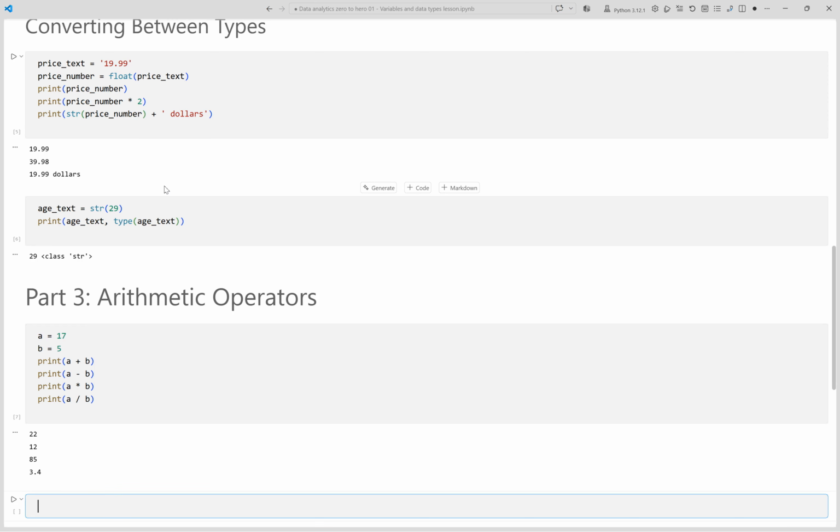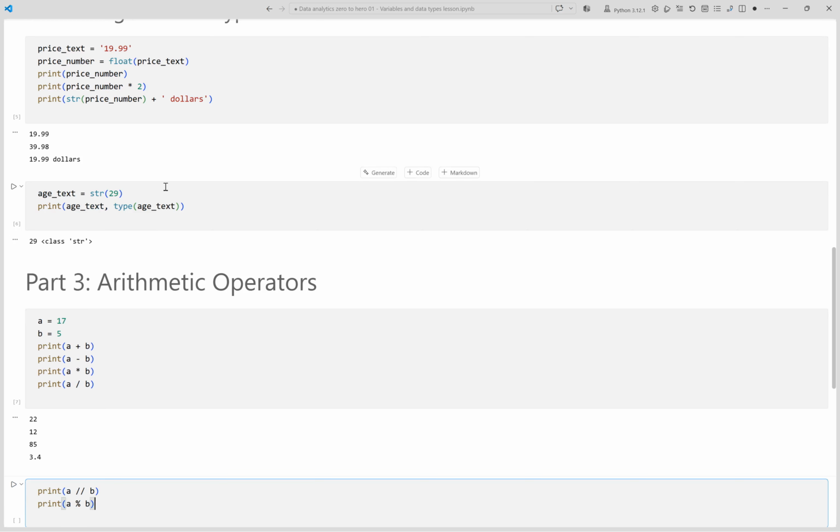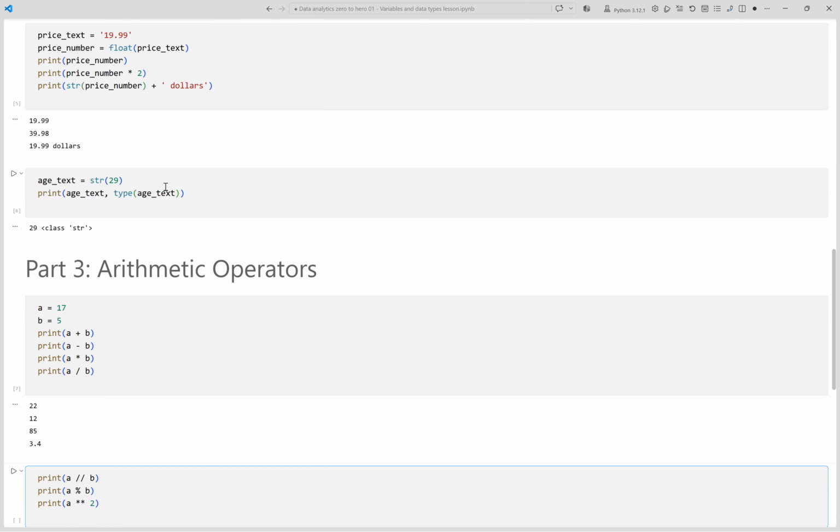A double slash is floor division, it divides, then rounds down to the nearest whole number. Percent is the modulo operator, it returns the remainder left over after dividing. 17 divided by 5 is 3 remainder 2. Double star raises to a power, 17 squared.